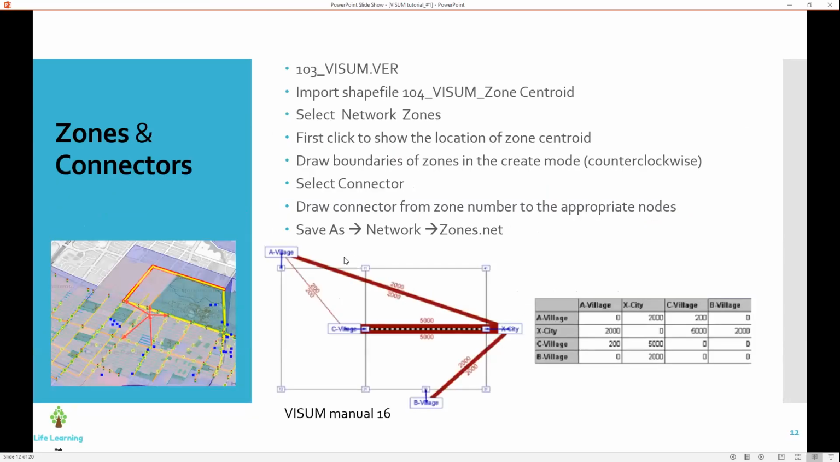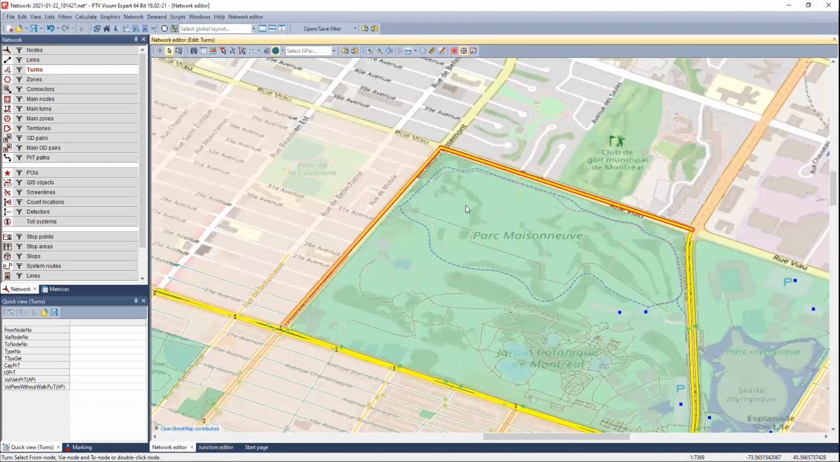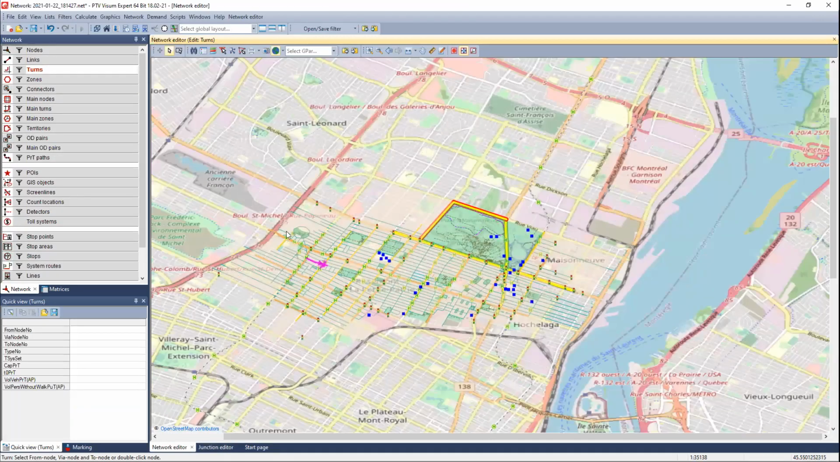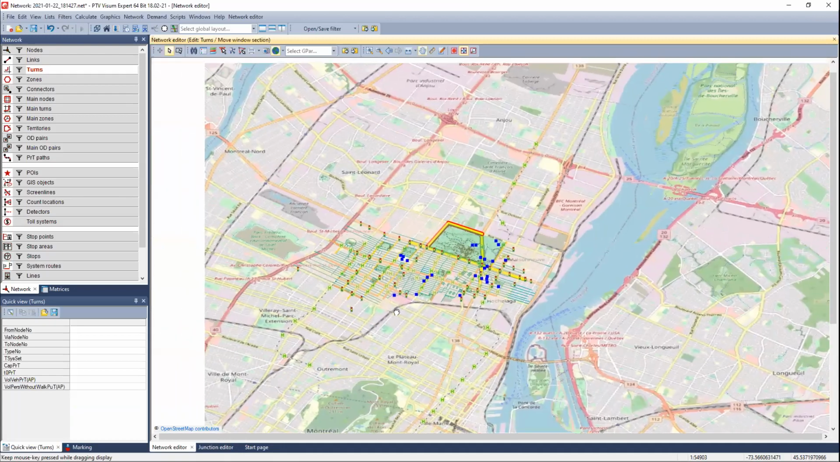Then we have to go for the zones. For this reason, you can open the file 103 on VISUM, or maybe continue with the one that you have, which is okay. And you can import the shape file of the centroid of the zone. As you remember here in the VISUM file, there are no zones here. It's just links and nodes.